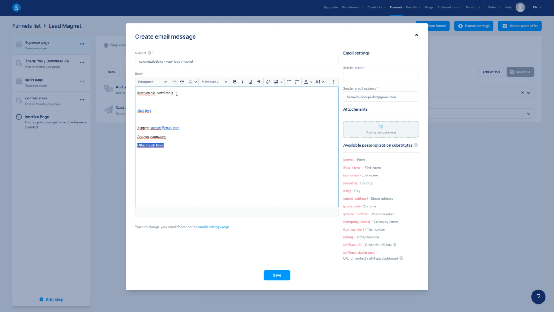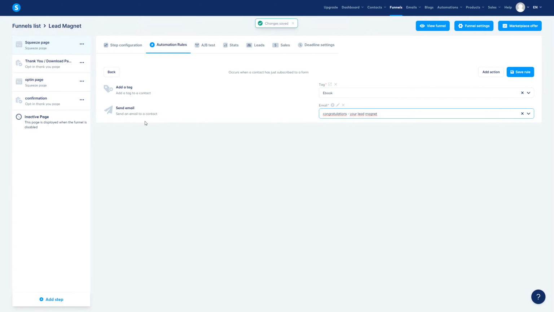Okay, so you have these. Of course, you can use these details here for the first name if you want to. But anyway, then send email. Make sure that you have it, and then save. And now there you go. You need to click save rule.